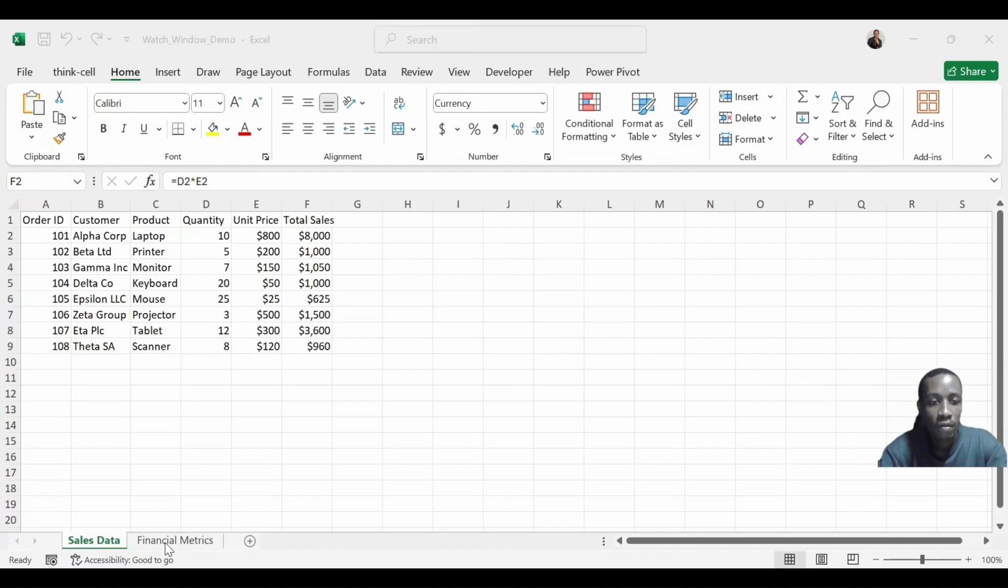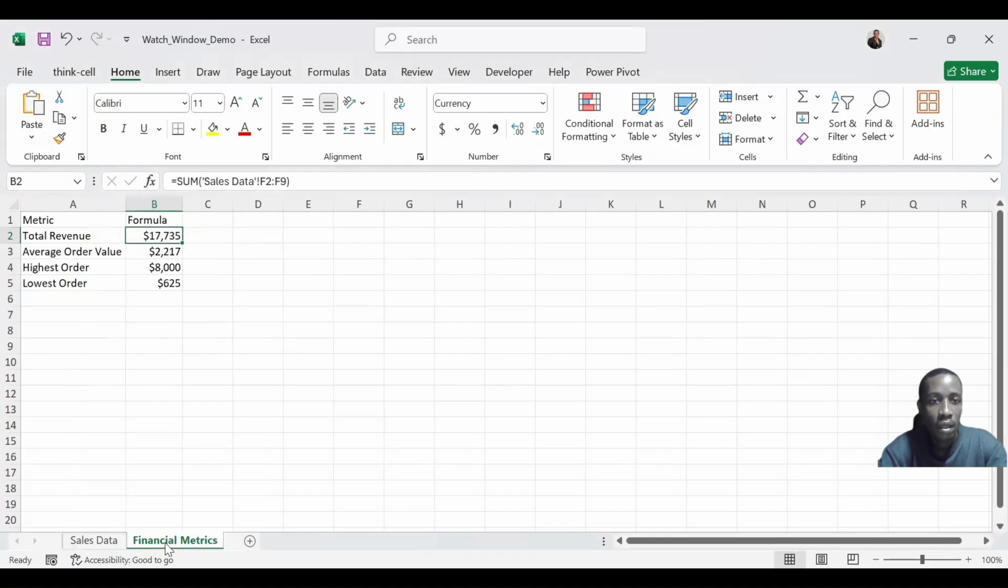Now, the next sheet is the financial metrics. And here in the financial metrics, I've been able to perform a number of calculations like sum, average, taking the minimum and the maximum values as well.